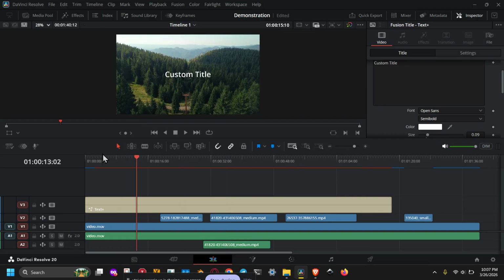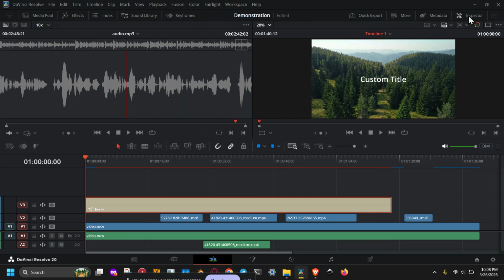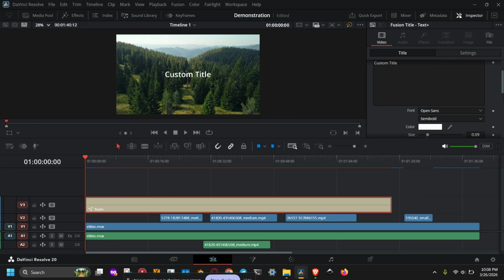Now open the inspector panel in the top right corner of the screen. If the inspector is not already open, click the button to bring it up. This is where you'll control things like size, position, font, spacing, and opacity. If you use the basic text title, click the Video tab at the top of the inspector. If you use Text Plus, you can stay in the Text tab.